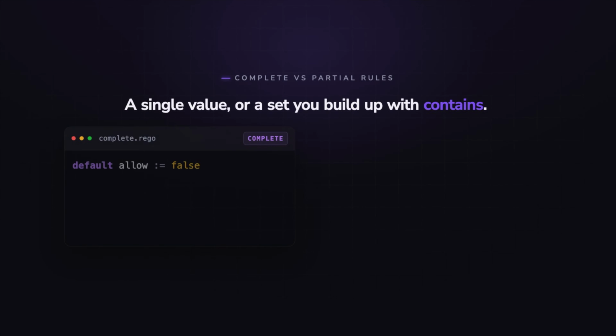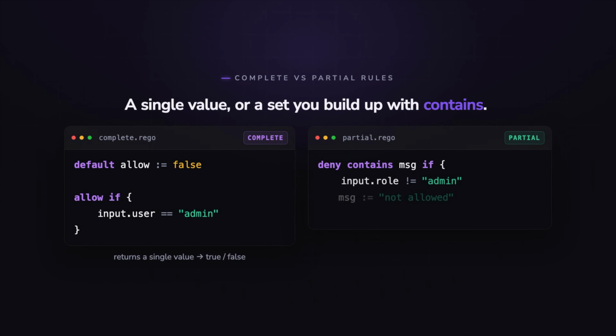Then there's also the difference between a complete rule and a partial rule, because this is where the contains keyword comes in. A complete rule returns a single value, such as whether allow is true or false. A partial rule builds up a set, and in v1 you have to mark it with contains. So deny contains message if means add message to the deny set whenever these conditions hold.